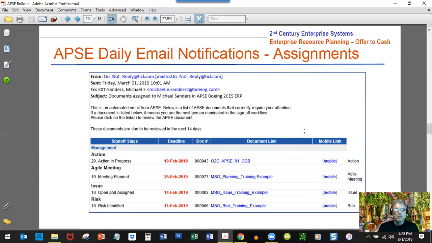Here's an example of an email notification you would get if you had an assignment. For instance, these 4 that you're looking at are in red.